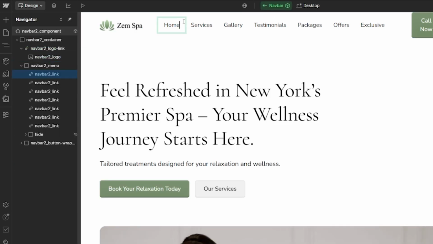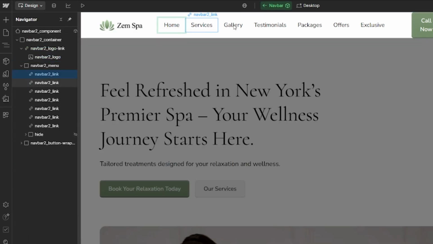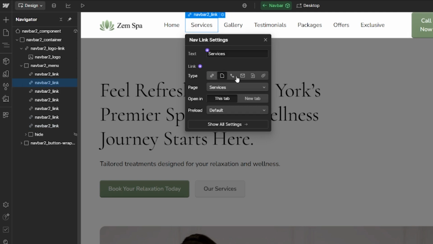These are the navigation links that direct users to different sections or pages. If you want to rename them or link them somewhere else, just click on each link, update the text and set the link. Whether it's to a section on the page, another page, or even an external website.